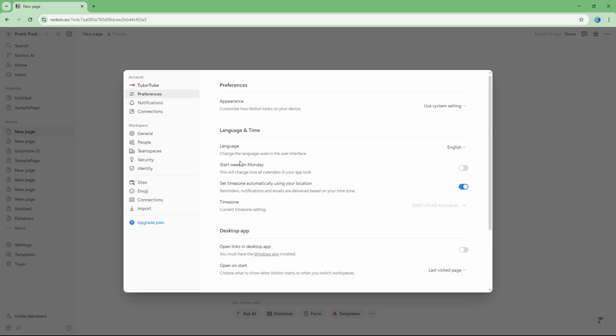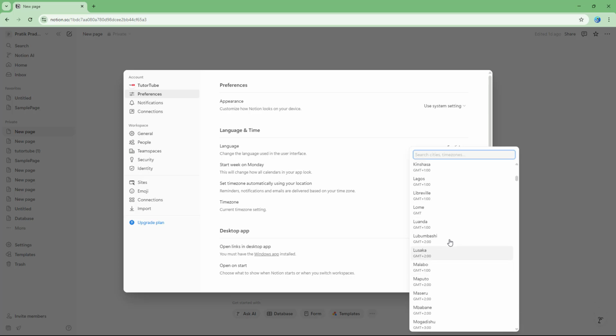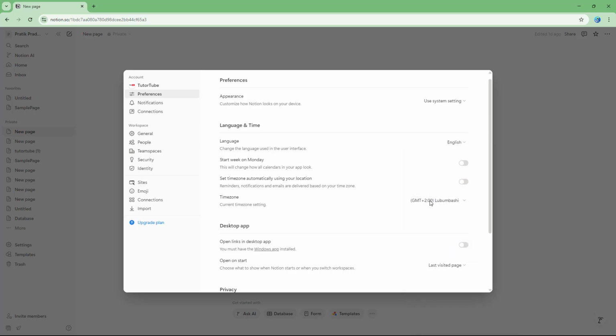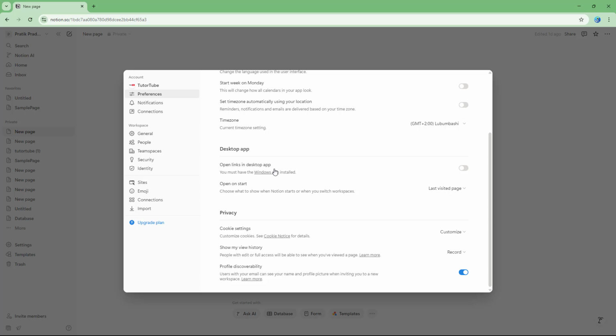So this is what you have, and you can see that the start week, you can set the start week to Monday as well if you want to, and you can also set the time zone automatically, or you can change the time zone as you like as well. Apart from that, if you have the desktop app installed, then you can open up the links in the desktop app. So if you were to click on any link, it'll open up the desktop app instead. And you can also open up certain things like the last visited page right here, or you can open up the home page as Notion starts.